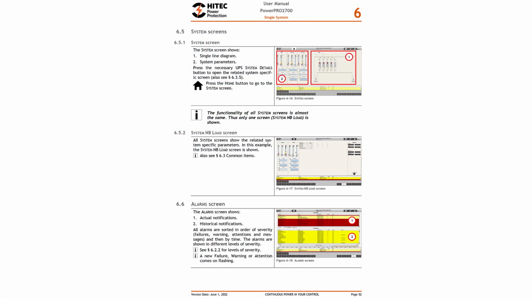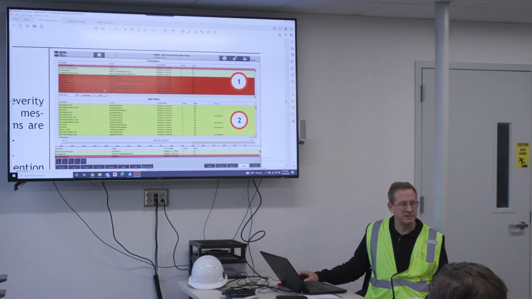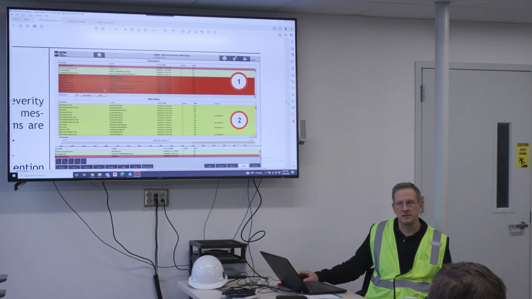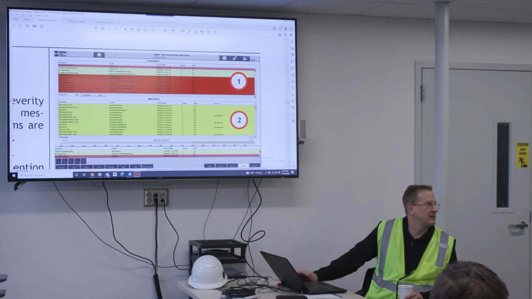Here's more detail of your alarm screen. So what this can show you, if I zoom in here, so this would be your Scada alarm screen, where the top would represent your active alarms, alarms that are active right now. And then there's also a bottom part which reflects alarm history.